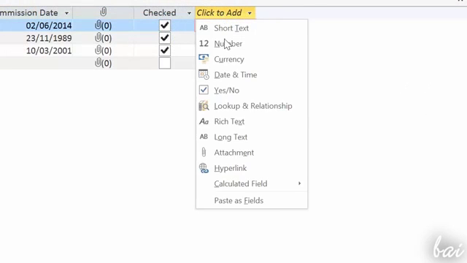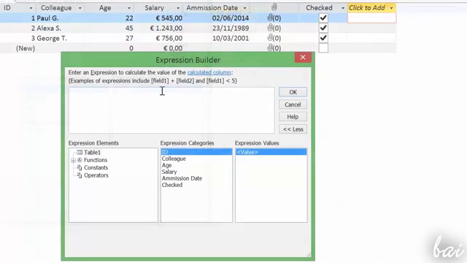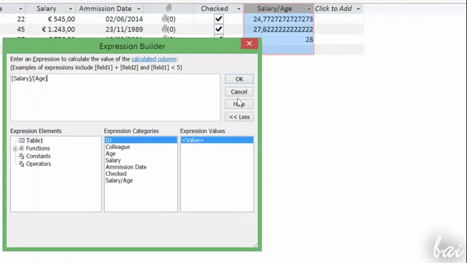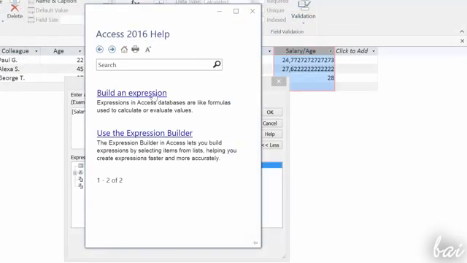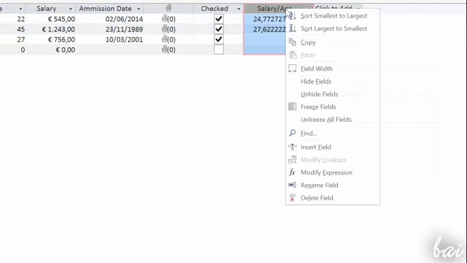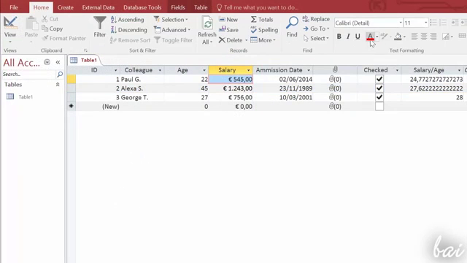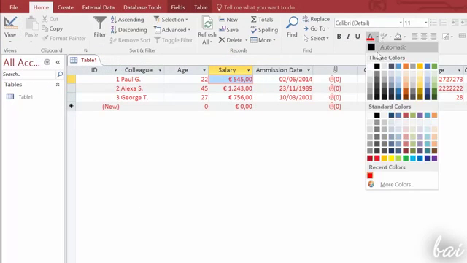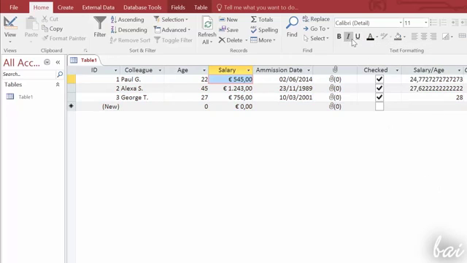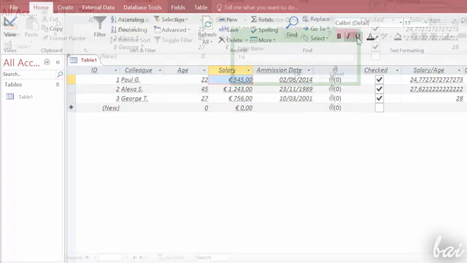In this case, insert the expression through the expression builder that follows. If you need more help, just click on Help on the right. You can edit the expression later if you need, right-clicking on the field and going to Modify Expression. To adjust the text style inside a whole table, just change the settings under Text Formatting.